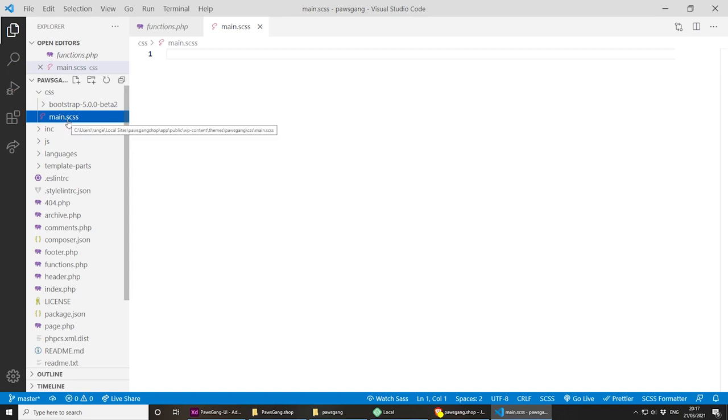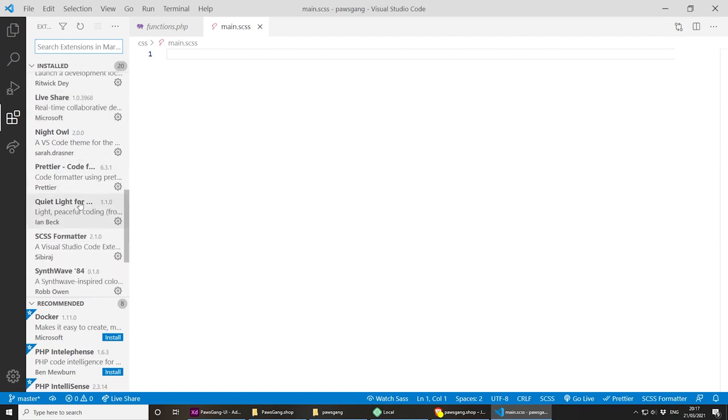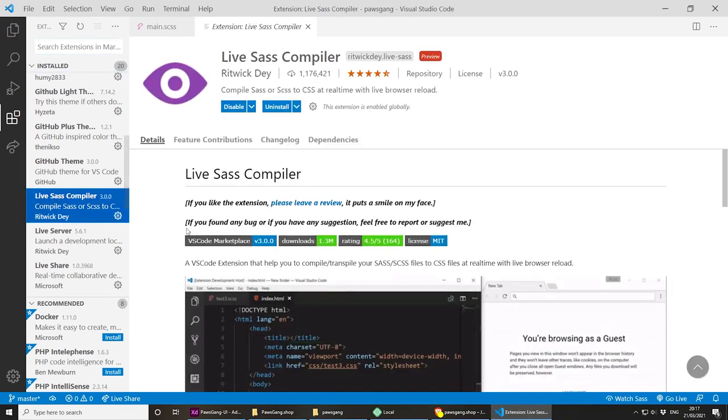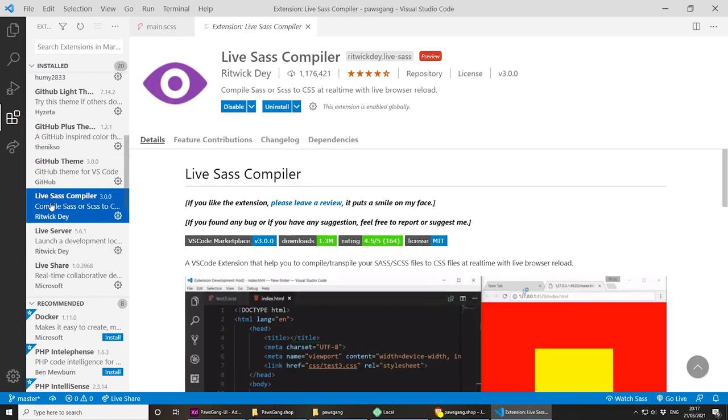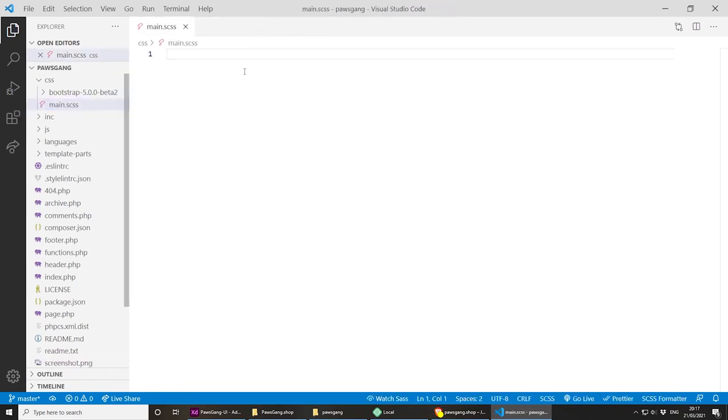make sure that you have a SCSS compiler, and in Visual Studio Code you can get one from the extensions, and I believe it's called Live Sass Compiler. So make sure you get that, and once you get this, you should be able to go to your Explorer. Let's close this, and you should see this Watch SCSS in here. If I click on that, this will grab the main.scss and compile it.